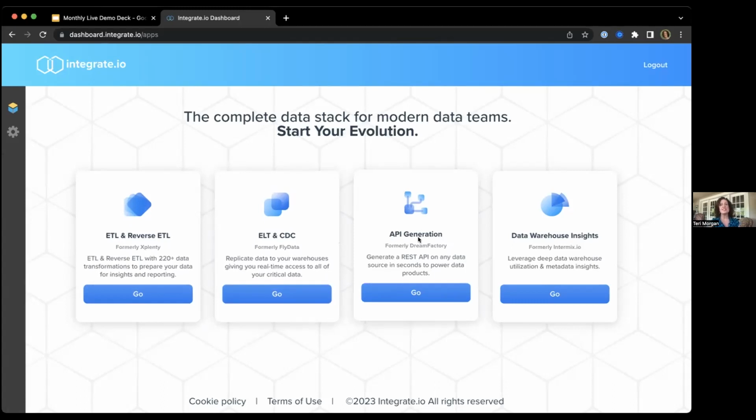The third one is our API generation tool, also known as Dream Factory. Now with Dream Factory, you can create a fully documented and secured API on virtually any data source in minutes. It's really fantastic. And finally, data warehouse insights.